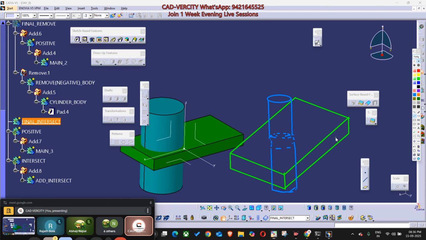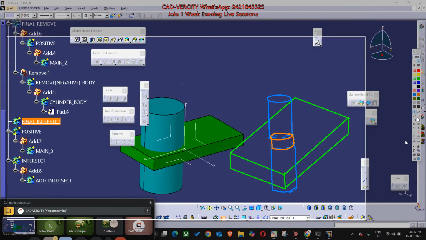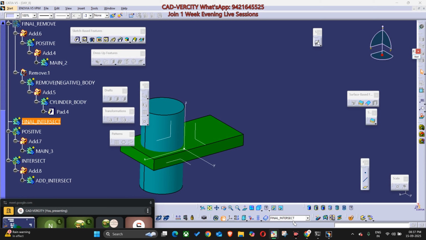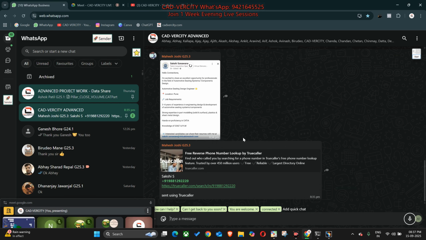So what will the intersect be? Green and blue body, what will the intersect result? It will be this cylinder, a combination of green body and blue body, the common area of green and blue. Got it, everyone? What is intersect? Yes, sir.